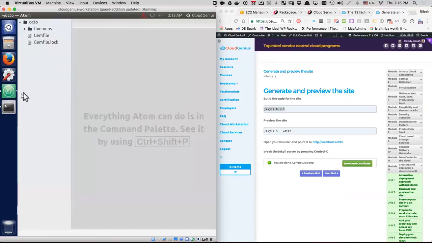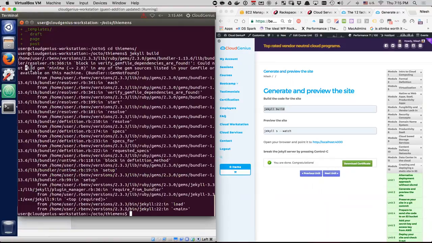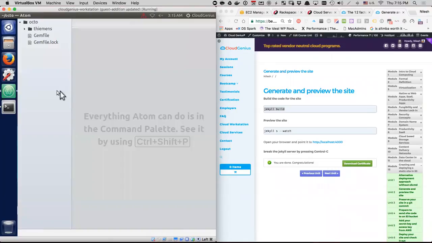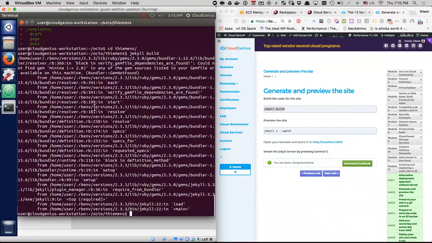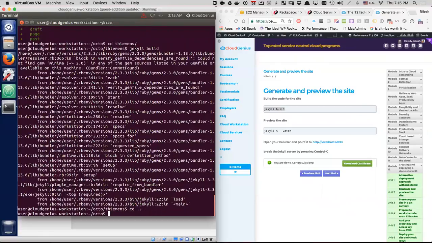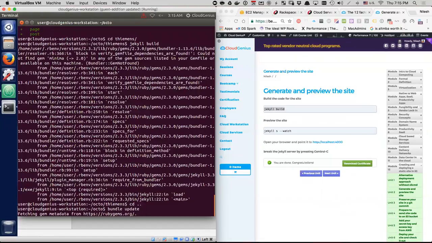And that was the point that was complaining about. Could not find gem called minima. So we said, okay, add it to my gem file. And I added that right there like this. And then I will bundle again. So I'll go back one step and say bundle update, please, to get the minima thing in going. So it'll get the minima.